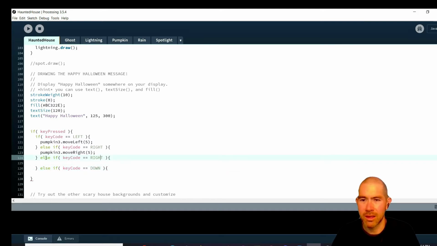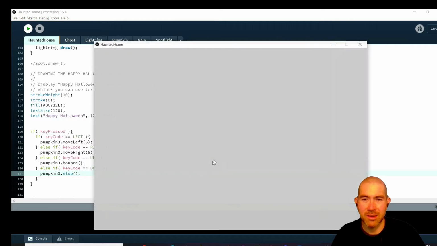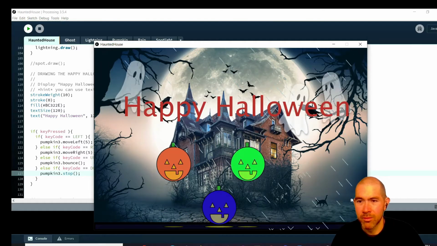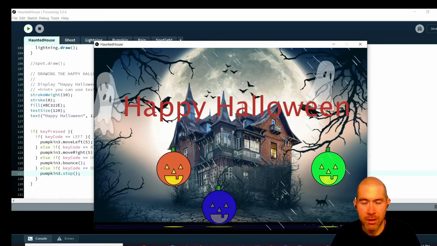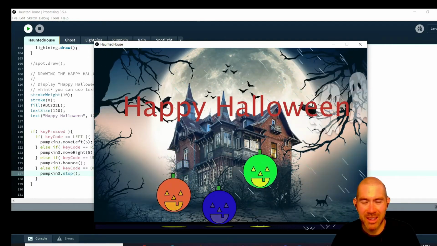Do down and up. So up, what I want it to do, let's say I want it to do bounce. Then here I can say if it's down, I can have it pumpkin3.stop. Now I can control the pumpkin with all my direction keys. Oh, it got even higher. Look at that.